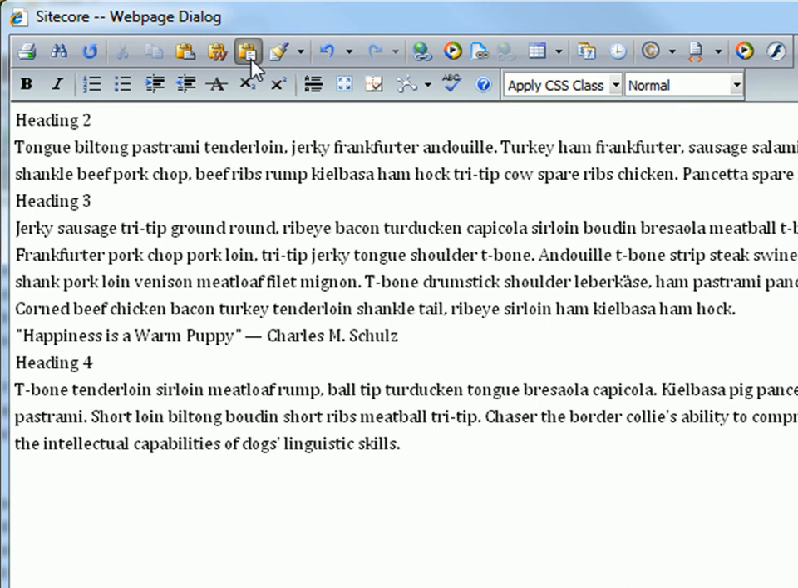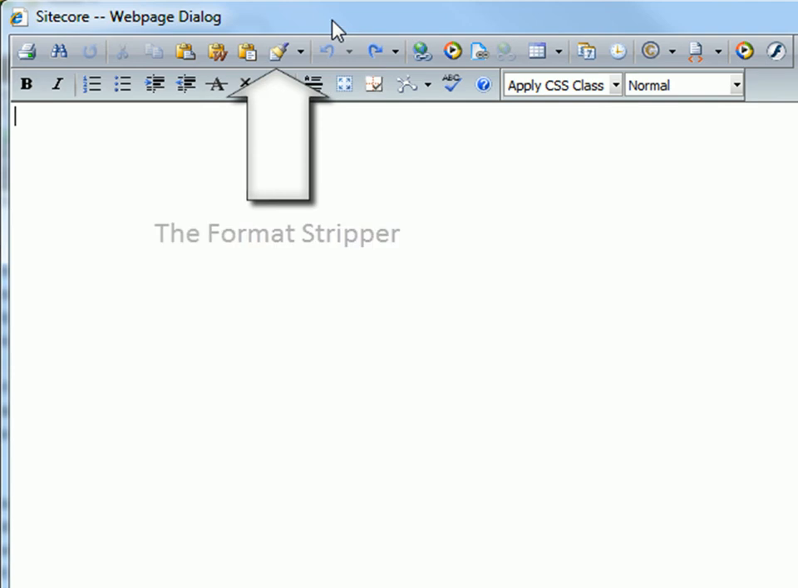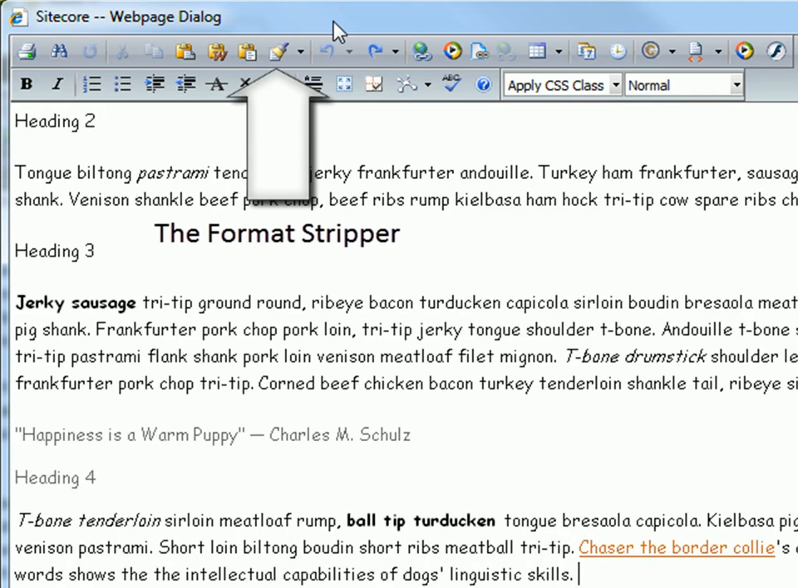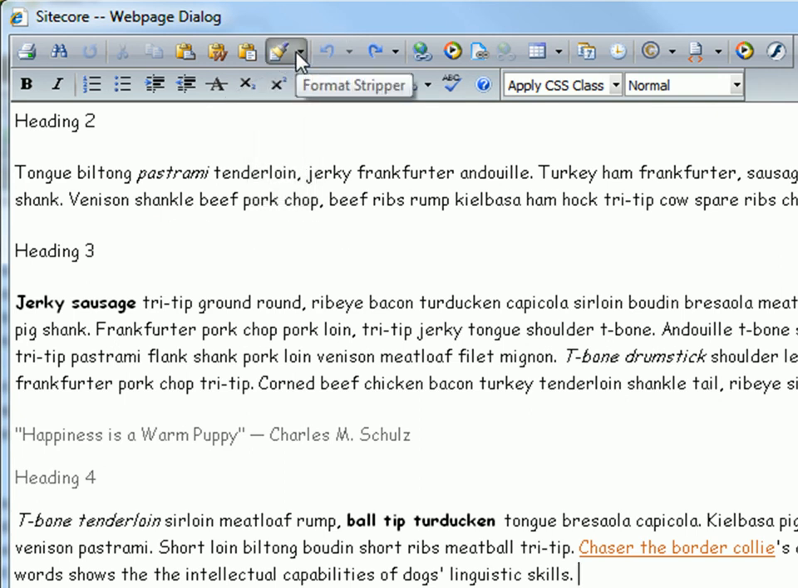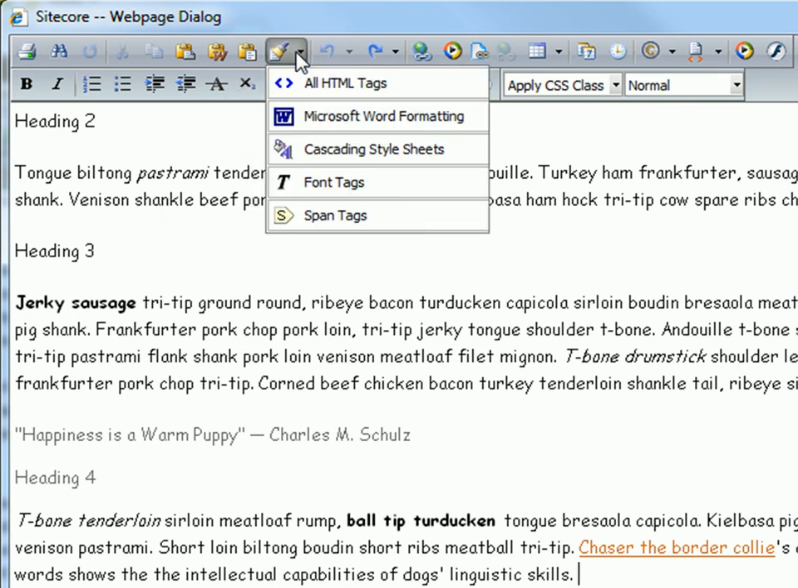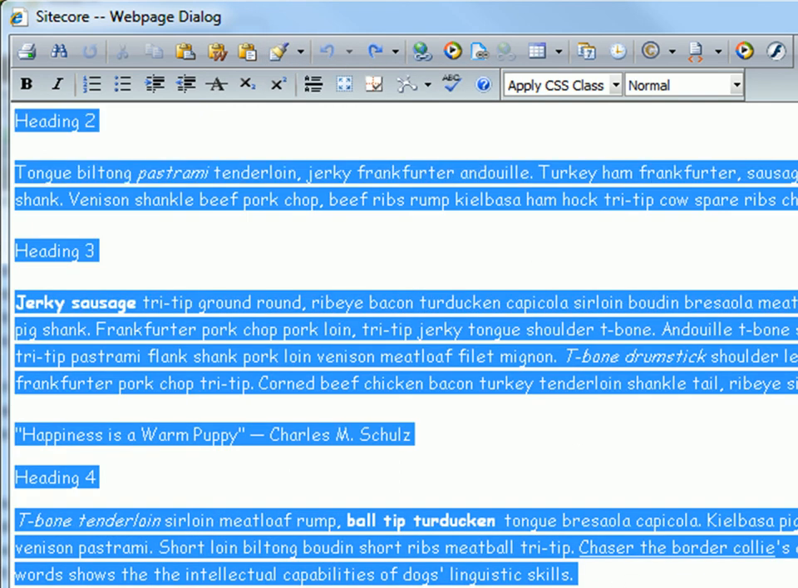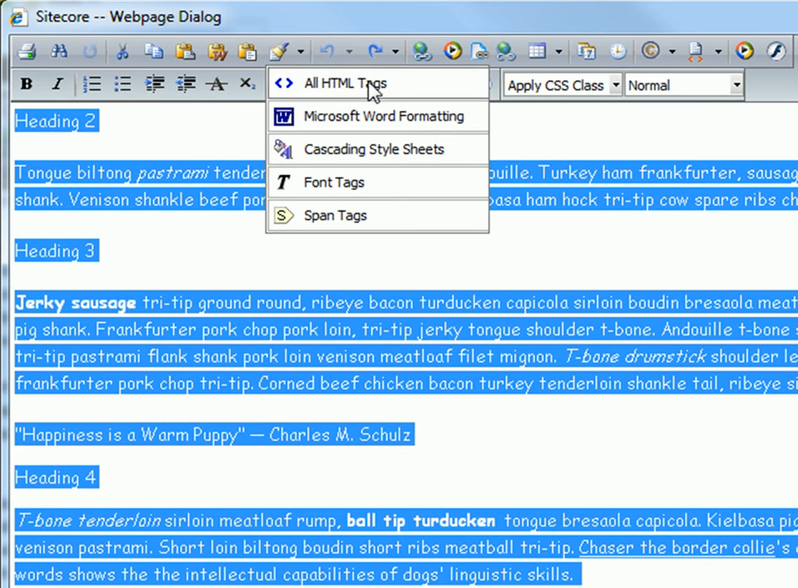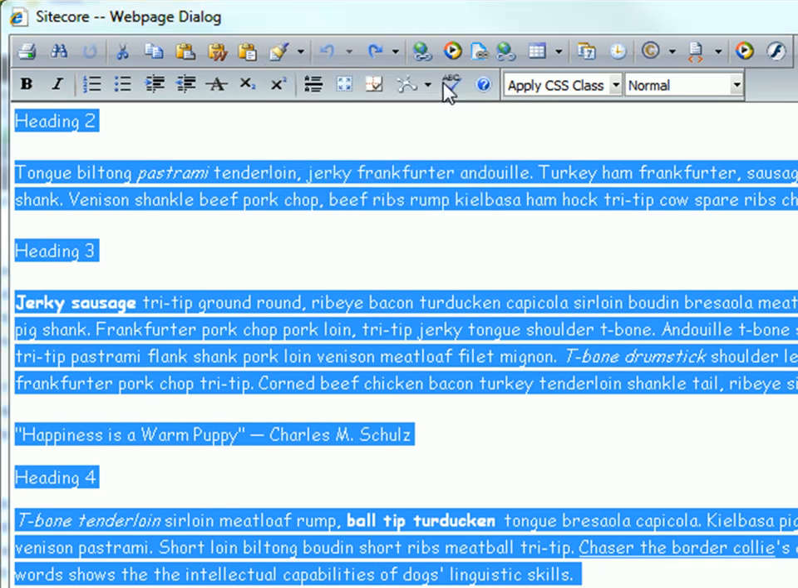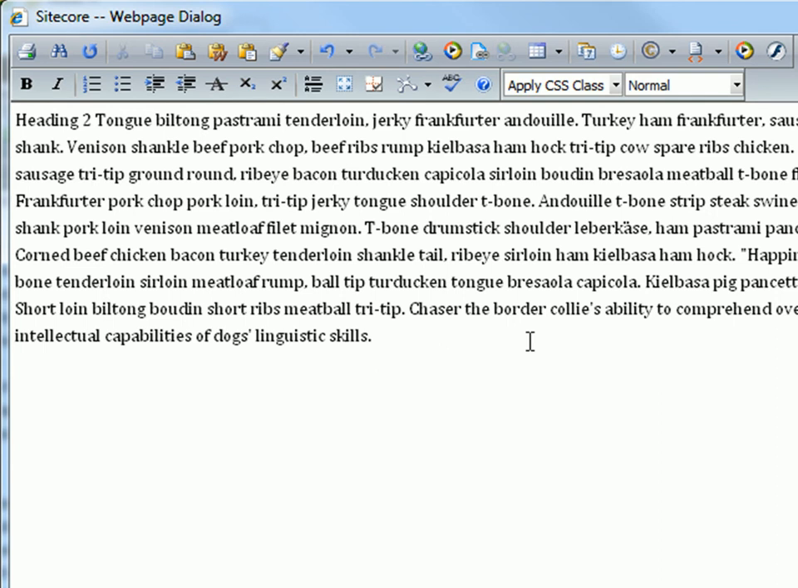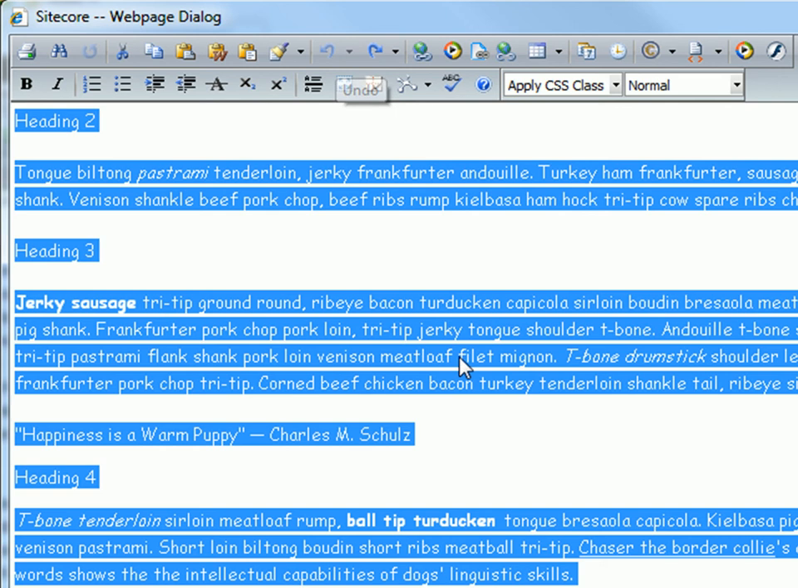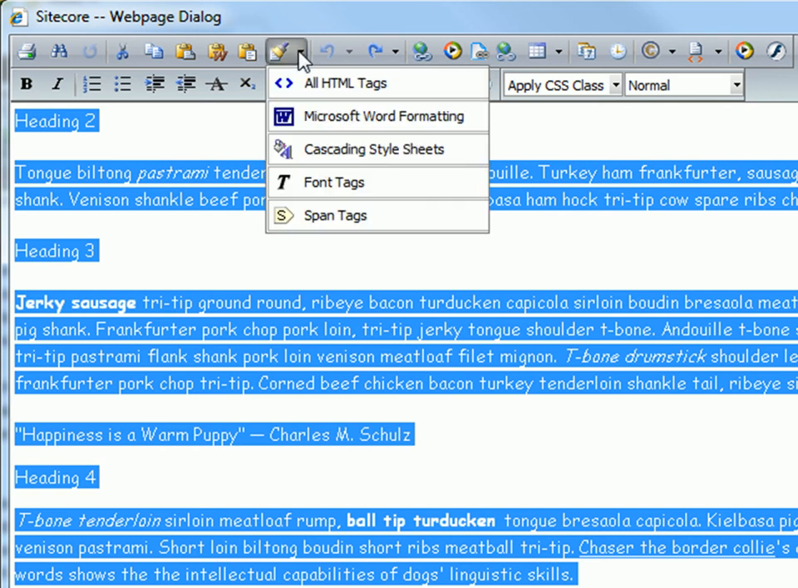If you still seem to have formatting issues after pasting your text, you will want to click the paintbrush icon next to the clipboards at the top of the page. The paintbrush will help. This is our format stripper. If we click this, a menu will drop down showing various ways we can selectively strip formatting from our content. At the top of this menu, we have All HTML Formatting. Select this and all coding in the document will be removed, which will leave us with a huge block of text. The next option on the format stripping list is to remove Microsoft Word formatting.